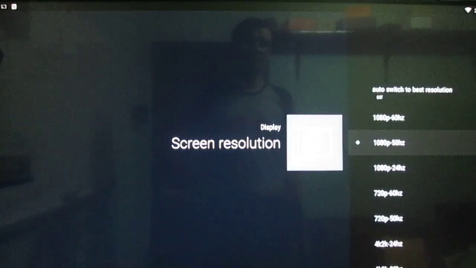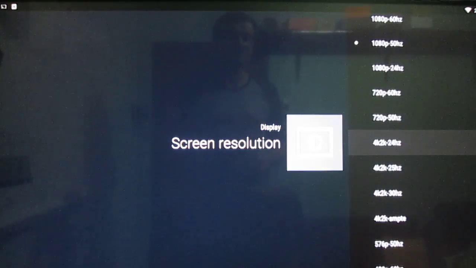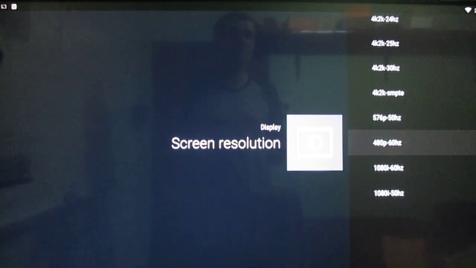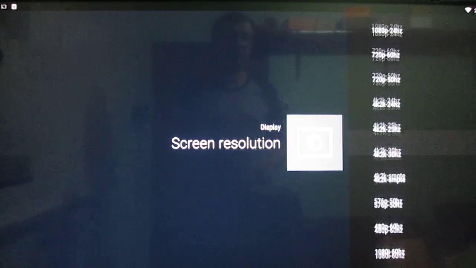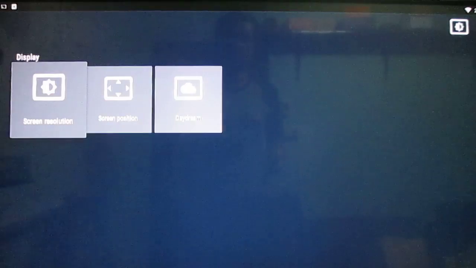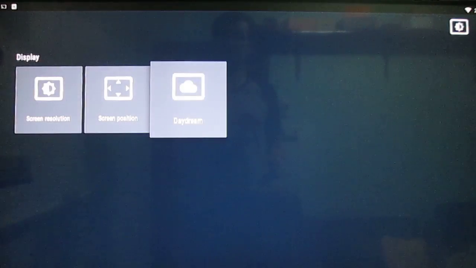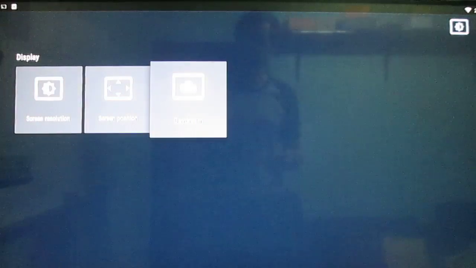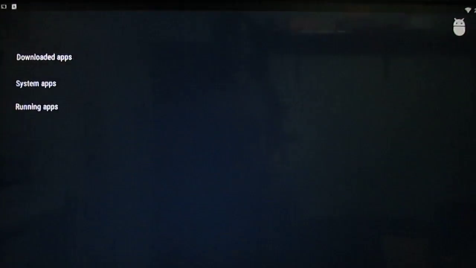Display, they have the screen resolution. This is set to 1080p 50 Hz, again because my camera records at 25 frames per second. If I set another 60 Hz, the video will be very bad. But nevertheless, I can do 4K 2K 30 Hz, 4K 2K 25 Hz, and it will work. Screen position is standard, and they have Daydream, which I have not tried because it's just a standard Android feature.